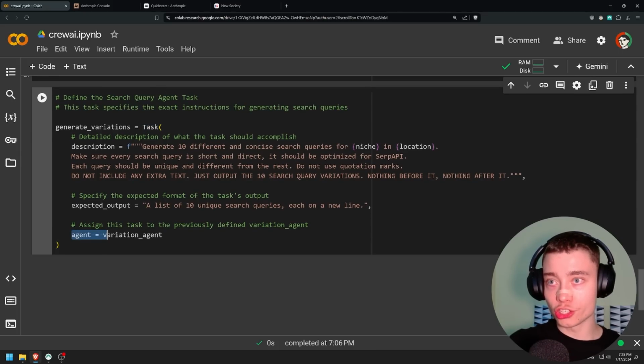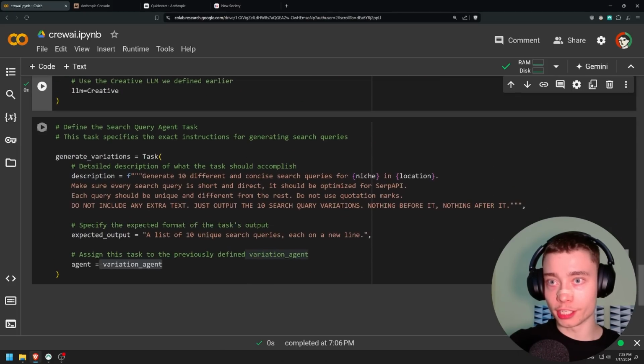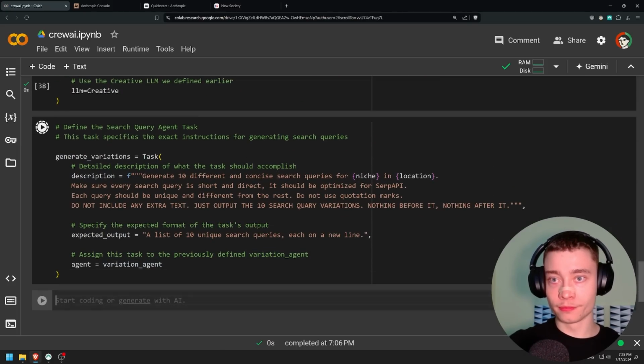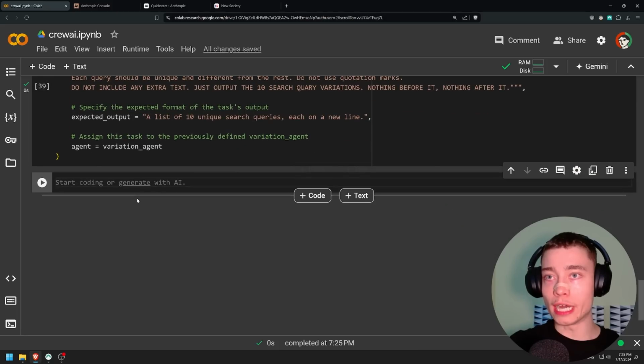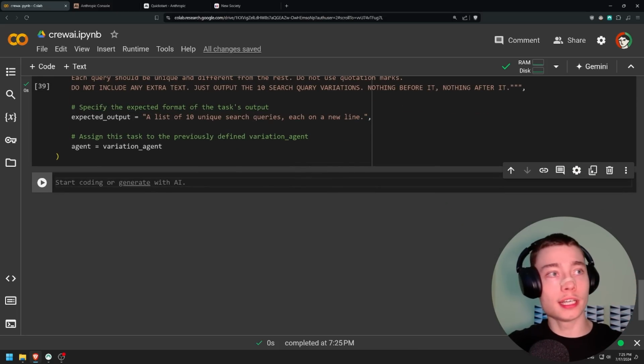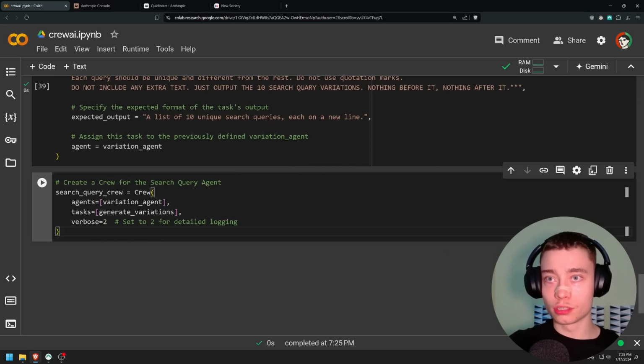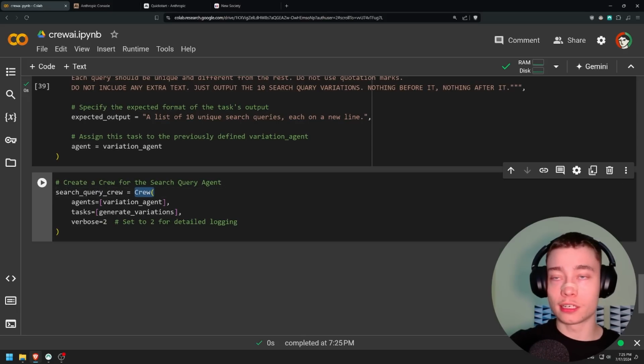We assign which agent is responsible for this task. And obviously it's the variation agent we've created right here. So let's run this cell. The last part of CrewAI, we have agents, tasks, and the last part is a crew. So let's define a new crew named search query crew. And all you need to do, it's amazing, it's how simple CrewAI is.